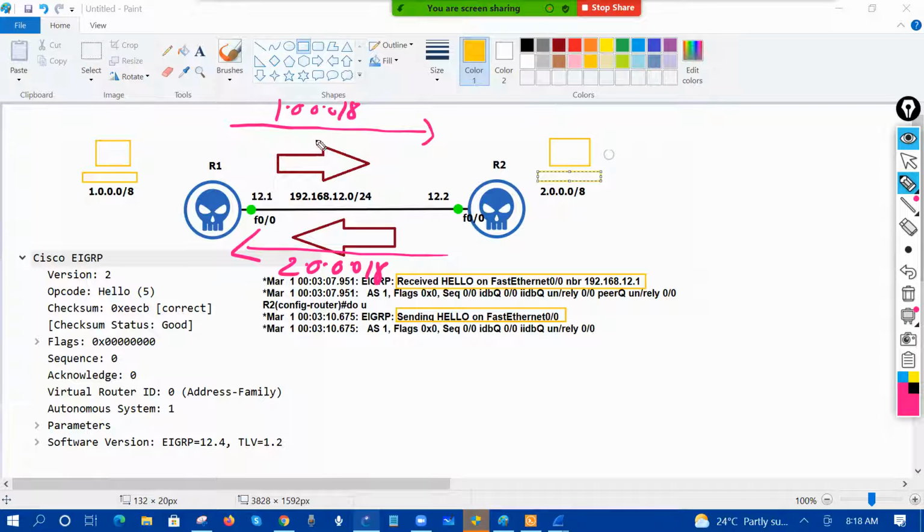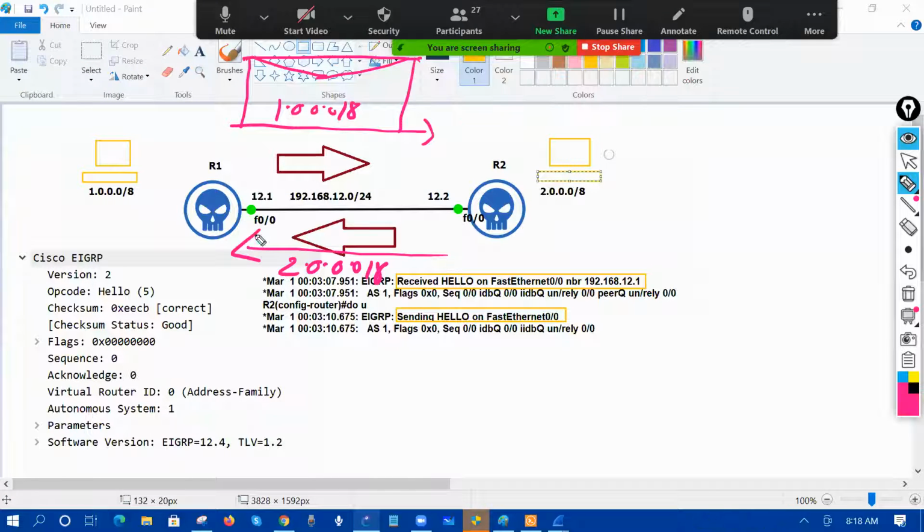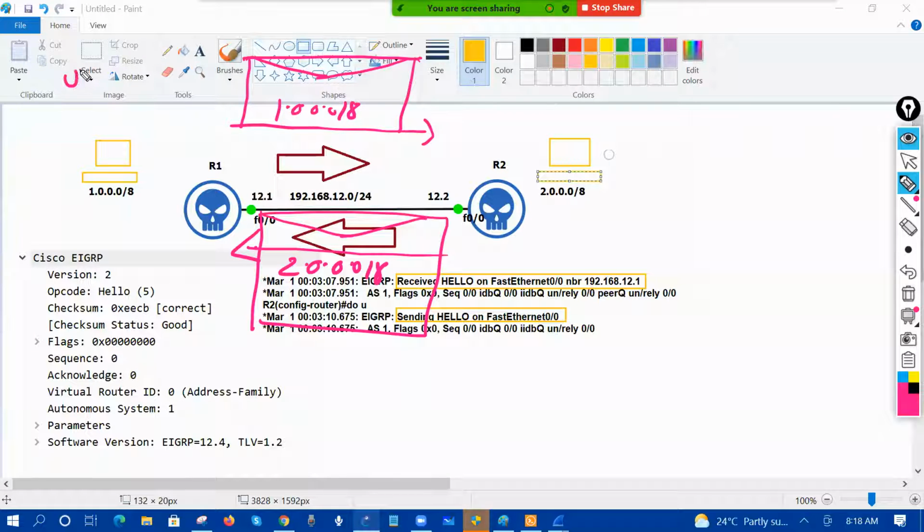No. All this information has to be encapsulated in a new packet, and that is called an update packet. It's not that I can put this information in the EIGRP hello packet. I need to create a new packet, and in that new packet I put this information. Whatever information you are advertising will be seen in the update packet.